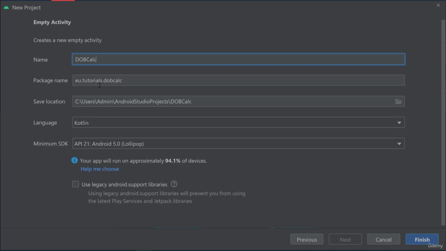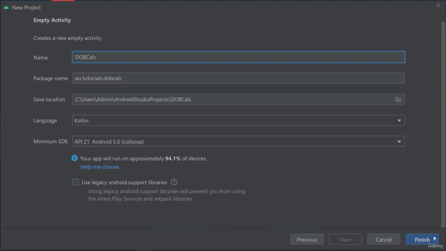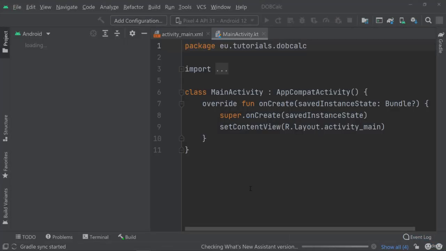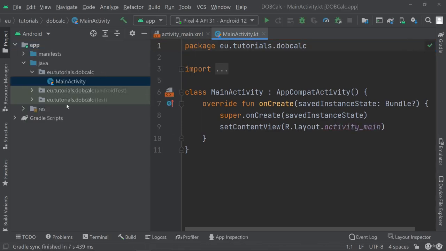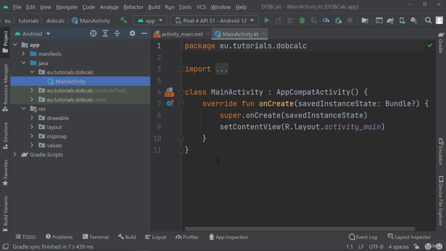Package name, as I told you earlier, should be unique. Then we set the language to Kotlin, and the minimum SDK can stay at API 21, which is pre-selected for us. Okay, so let's go ahead and click finish, and this will then start the Gradle process. This can take a while, up to a couple of minutes, depending on your PC. Okay, once it's ready, you can go ahead and can start making changes to your user interface.